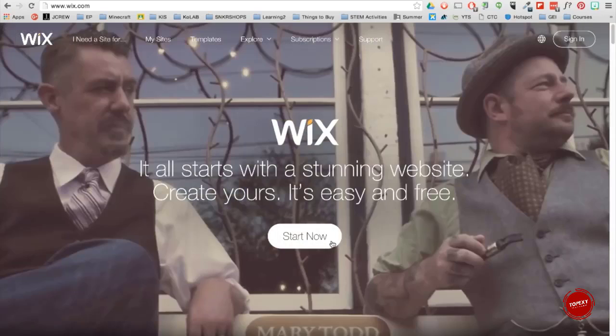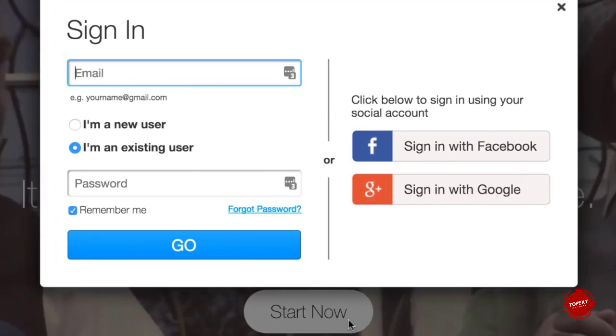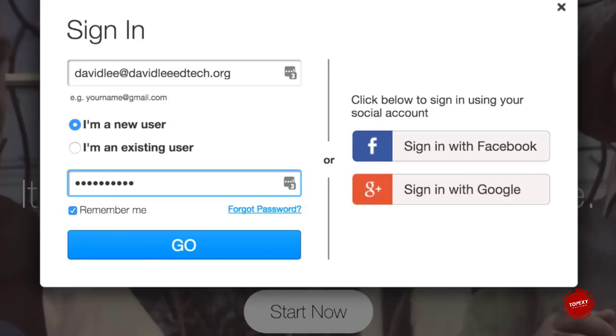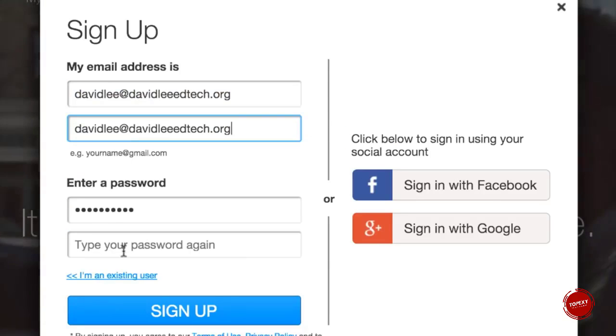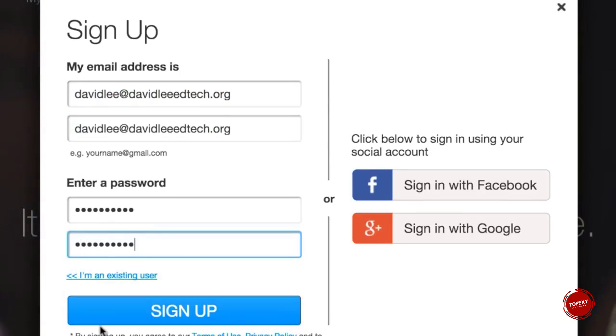and then click on the Start Now button. Here you can sign up via Facebook or Google+, or you can type in your email address. Make sure to choose the I'm a new user option, and then type in your password. After clicking Go, retype your email address and password, and then sign up.